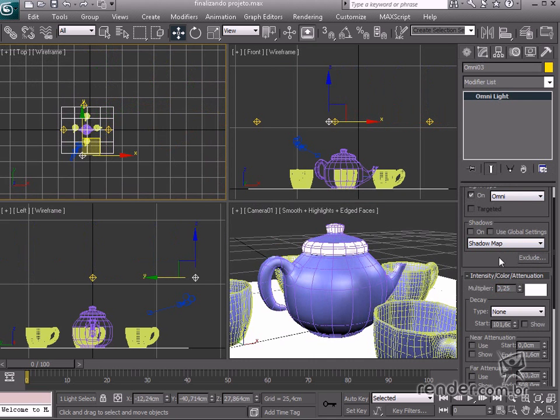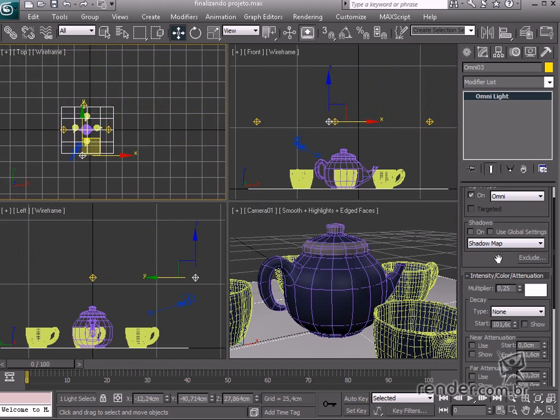Type 0.25 for the light intensity value. Then, in the multiplier field located on the Modifiers tab, Intensity Color Attenuation, let's see the scene preview.